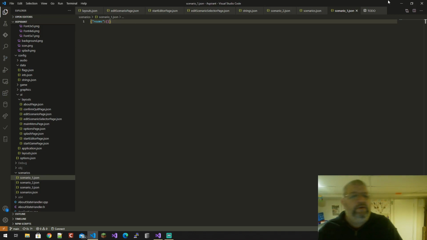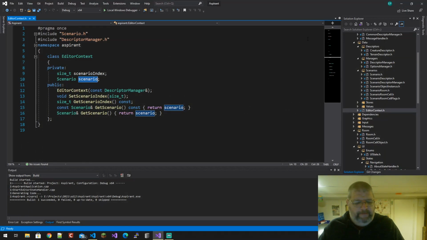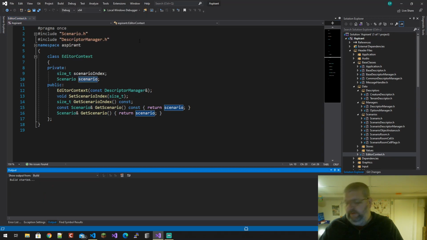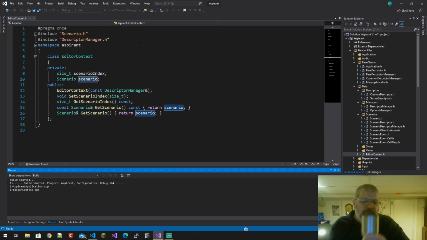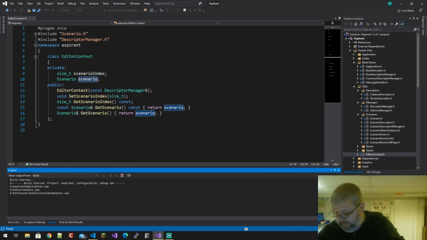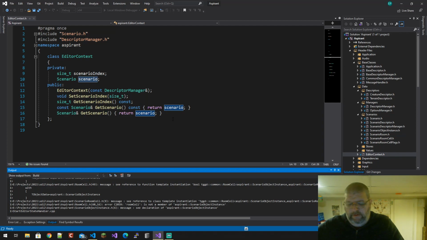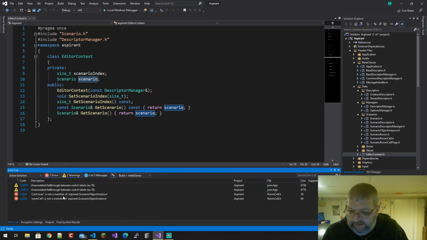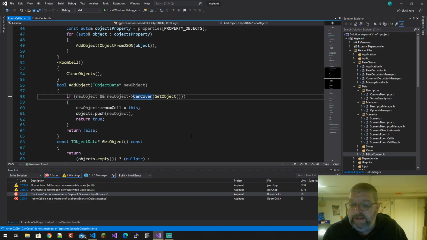So it's time to build. We're going to see how well we run. And we don't. We don't build. So, okay, we've got some of that stuff. Can cover is not a member of scenario object.